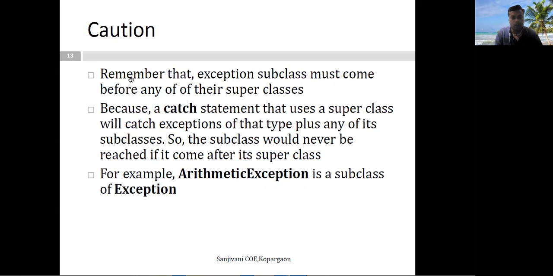Here you have to take the precaution and remember that exception subclasses must come before any of their superclasses. When you define a catch block, inside the catch block we specify the exception type. When specifying a class of exception, you have to specify the subtype of exception first.